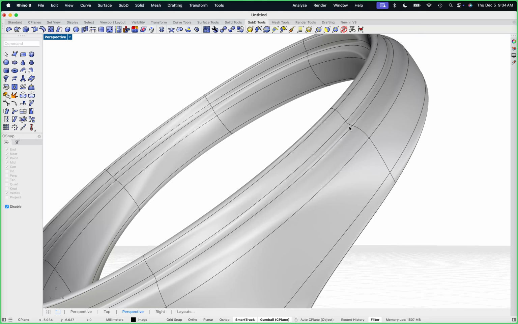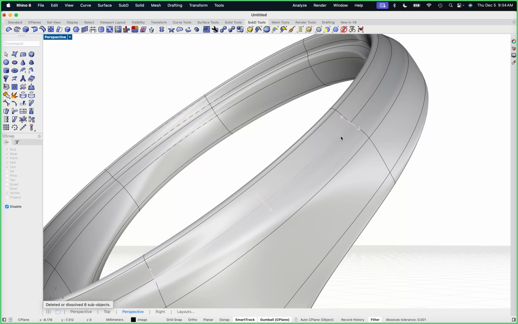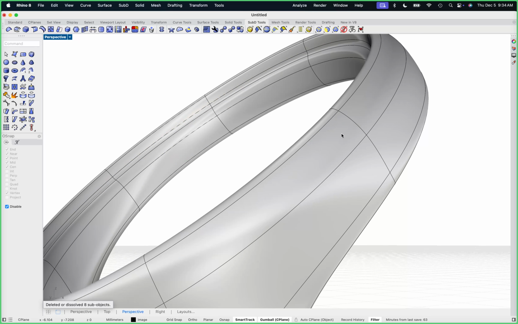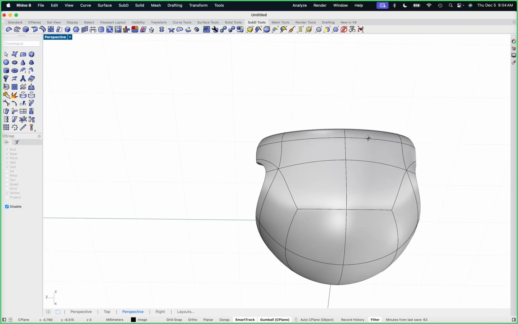So in order to get rid of that detail, I've got to get rid of some edges. So I'm going to just get rid of this edge, delete, and I'm going to get rid of this edge, delete, and that will get rid of that.